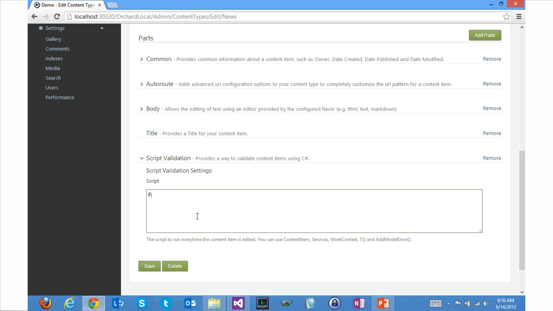So here I could say if, and here it tells you what variable you have access to. So I have access to the current content item, so I can say if content item dynamic.news.teaser.value. So this is the value of my teaser. I will convert it to a string for two reasons. Because first it's dynamic, and the second reason is that if it's null, the converter to string will return an empty string. So I can say .length is greater than 140, for instance. So if my teaser is bigger than 140 characters, I will render a model error, so add model error.